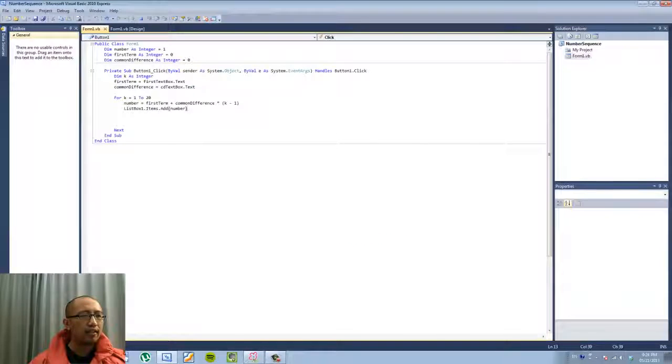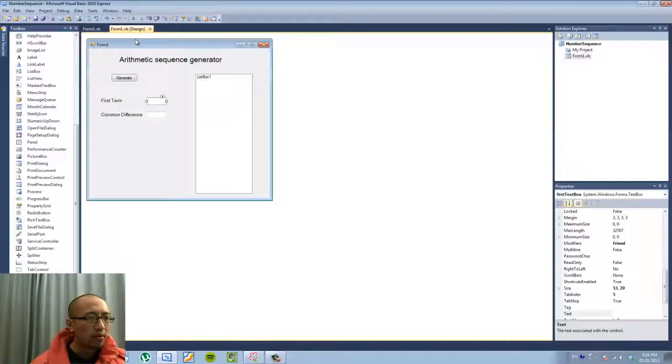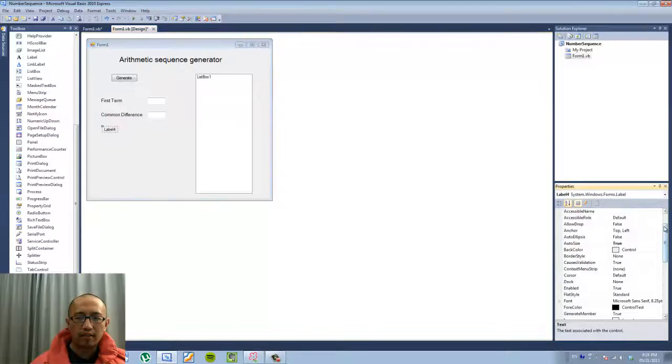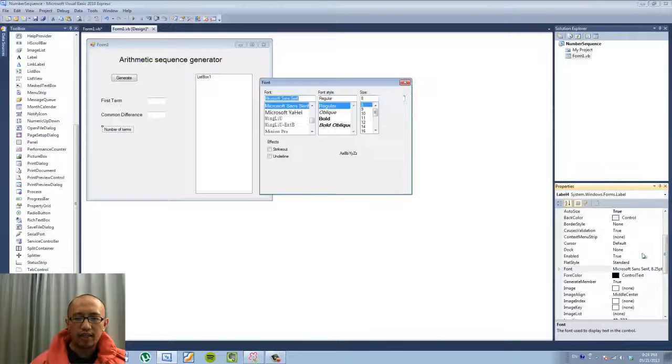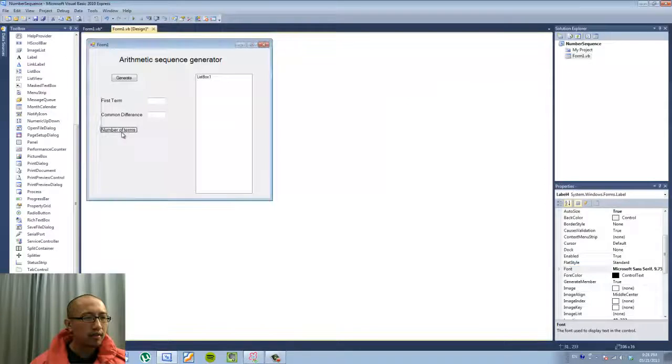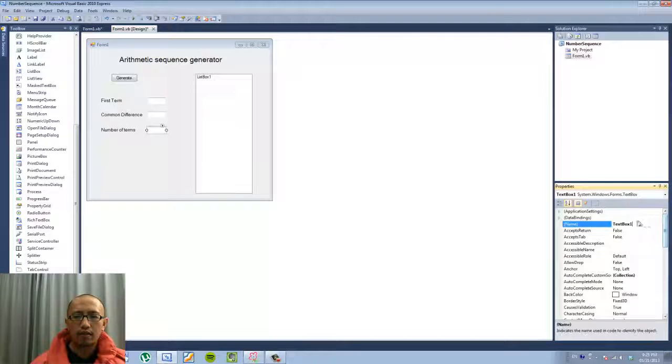Alright. So actually, let's take it one step further and say that we want to also get the user to decide how many terms we want to generate. So number of terms. So make that size 10 as well. And text box. I'm going to call it number of terms. So terms text box.